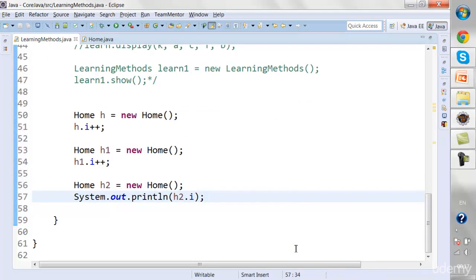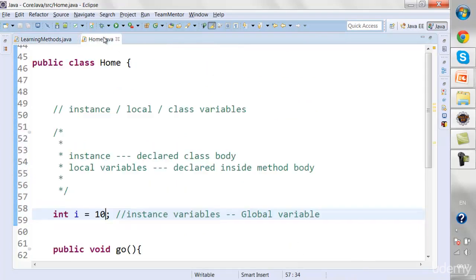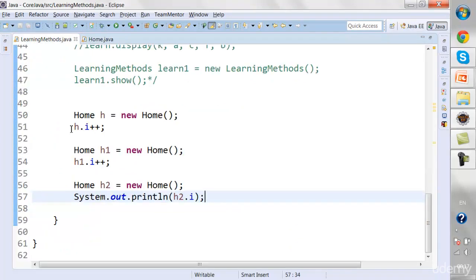Now tell me what it should print. The initial value of i is 10. Here I'm incrementing the value of i, here I'm incrementing the value of i, and here I'm just printing the value as it is. So if I execute this statement, what should it actually print? Should it print 11, should it print 12, or should it print 10? Just think of it.